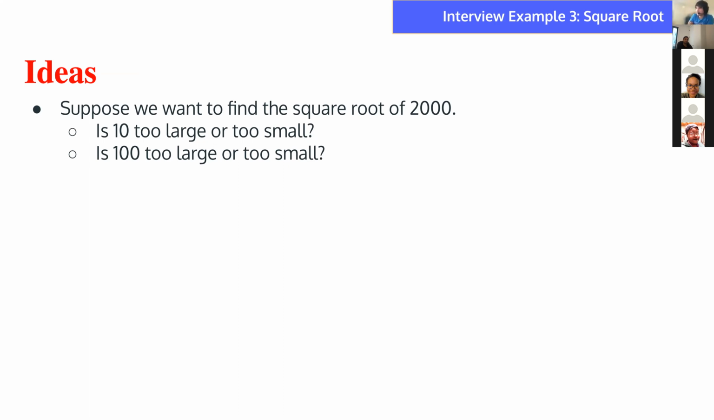We're going to do kind of a guess and check approach. So let's say we're trying to find the square root of 2000 and we guess and test 10. Do we know, is 10 going to be too large or too small? It's too small. Yeah, exactly. 10 is too small. 10 squared is 100. That's much less than 2000.